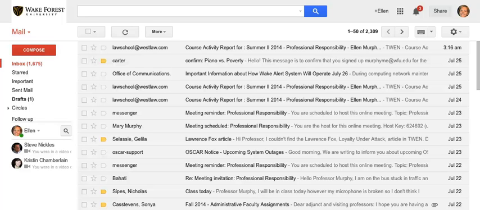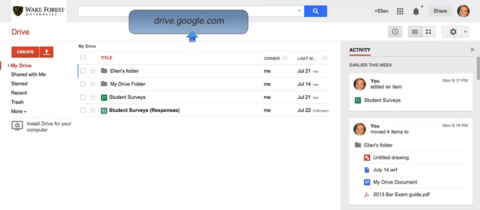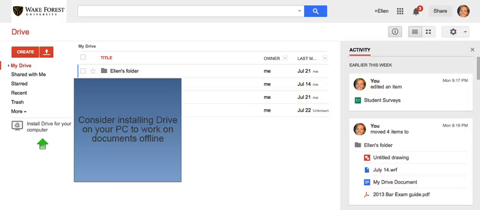From your Wake Forest University Gmail account, select Drive from the Google Apps icon on the top right. You can also access Drive by going to drive.google.com in your internet browser. From this page, you can install Drive as well. Installing the program isn't necessary, but it is helpful if you want to work offline on documents or to save non-Google items to Drive offline as a storage repository.